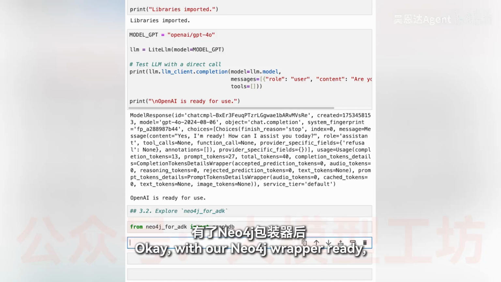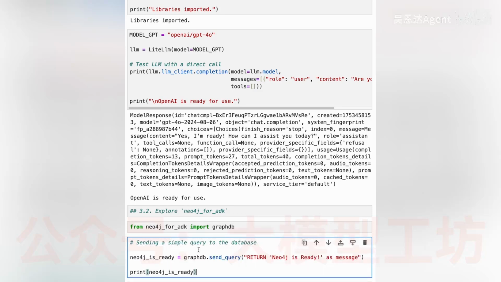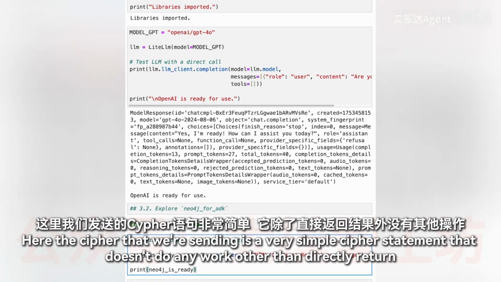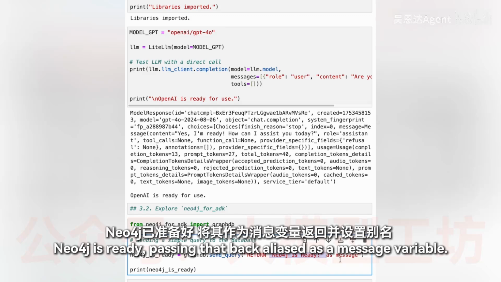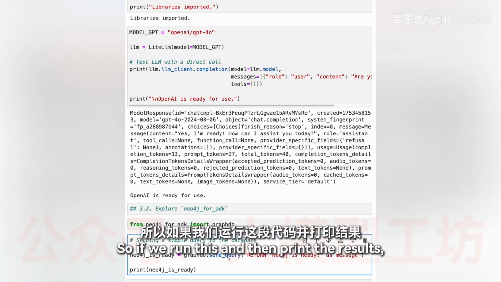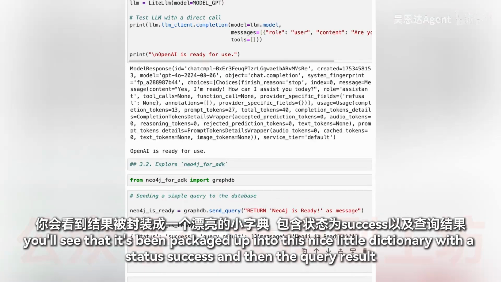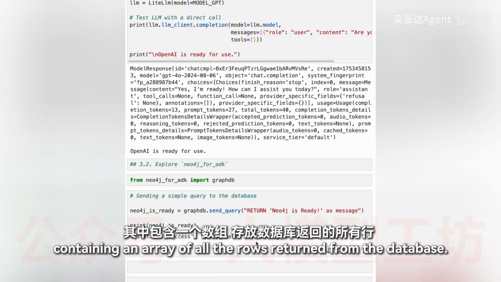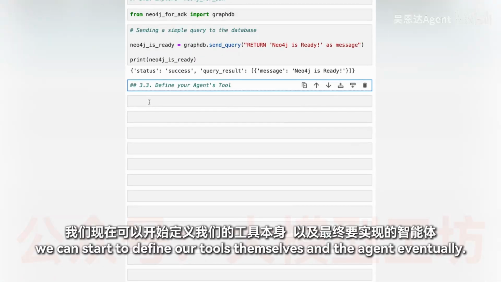Okay, with our Neo4j wrapper ready, let's go ahead and give it a try. You can just send any kind of Neo4j query that you'd like to, as long as it's valid Cypher. Here, the Cypher that we're sending is a very simple statement that doesn't do any work other than directly return a result. Here, the result is a string, Neo4j is ready, passing that back aliased as a message variable. So if we run this and then print the results, you'll see that it's been packaged up into this nice little dictionary with a status success and then the query result containing an array of all the rows returned from the database.